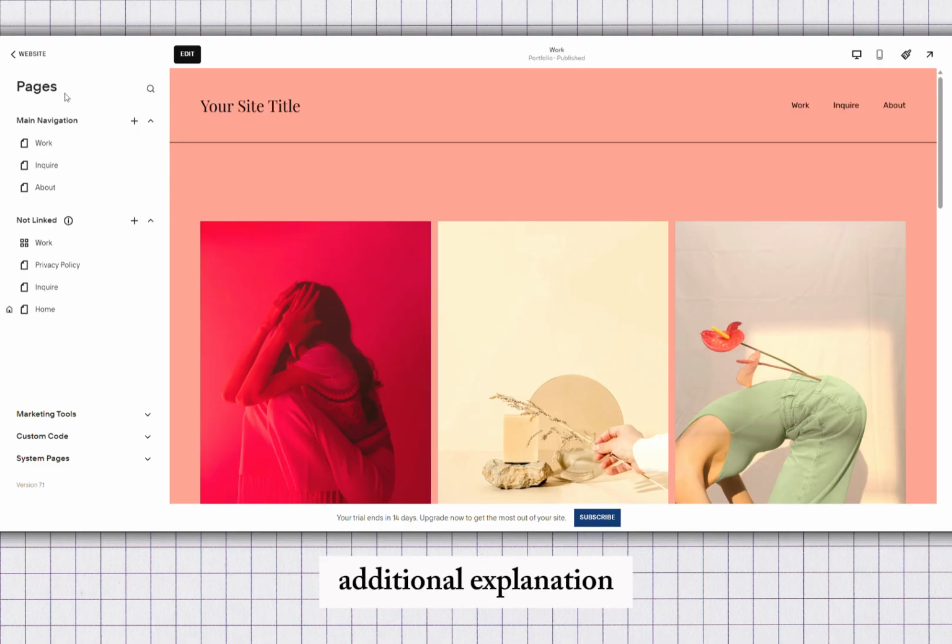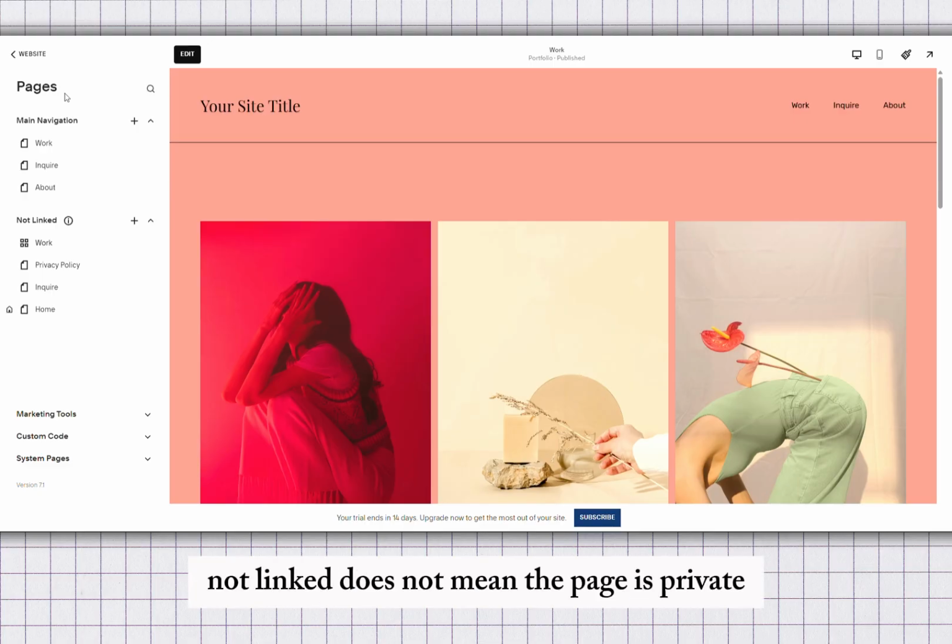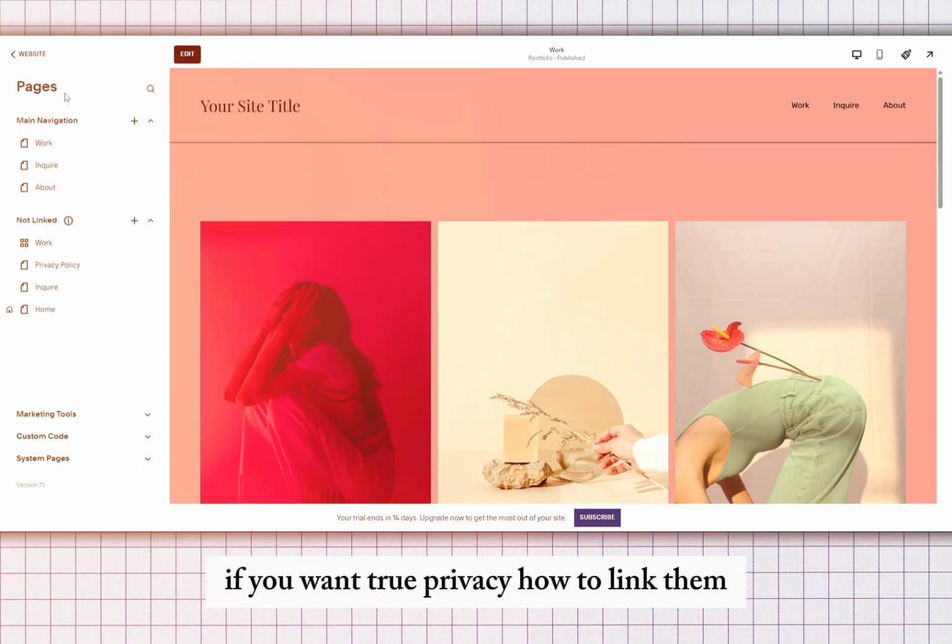Additional explanation: not linked does not mean the page is private. It only means Squarespace does not automatically show it in the menu. Anyone with the link can still access it, so remember to password protect pages if you want true privacy.